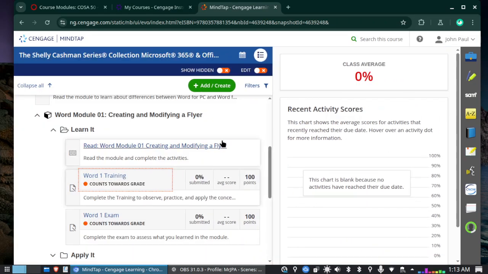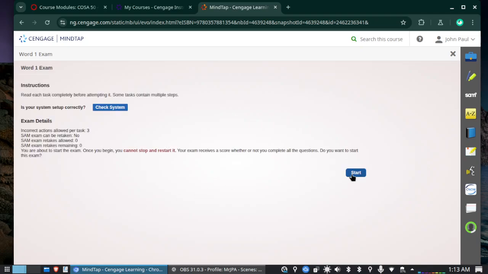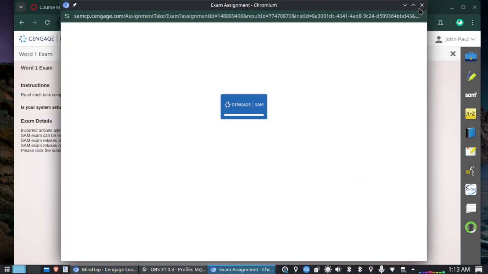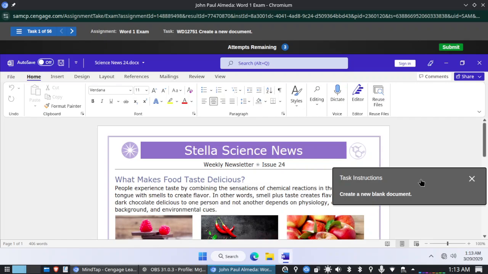And let's take a look at what the exam looks like. So we'll go ahead and start the exam here. Again, you want to maximize your window. If you need to take a break from the exam, simply close out. Do not hit the green submit button unless you are finished. Now, you'll notice that task 1 is just like what you saw in the training sim. Maybe the scenario changed a little bit, but it's pretty similar.